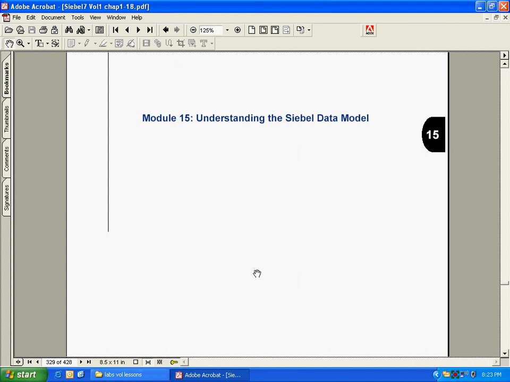We're going to do chapter 15 today, understanding the Siebel data model. In this chapter, we're going to study the basics of how the Siebel data is organized in the tables in the backend. We know that in a typical client-server application, on the server side, there has to be a relational database management system, Oracle being one example. It is basically a set of tables and columns that are all logically connected.